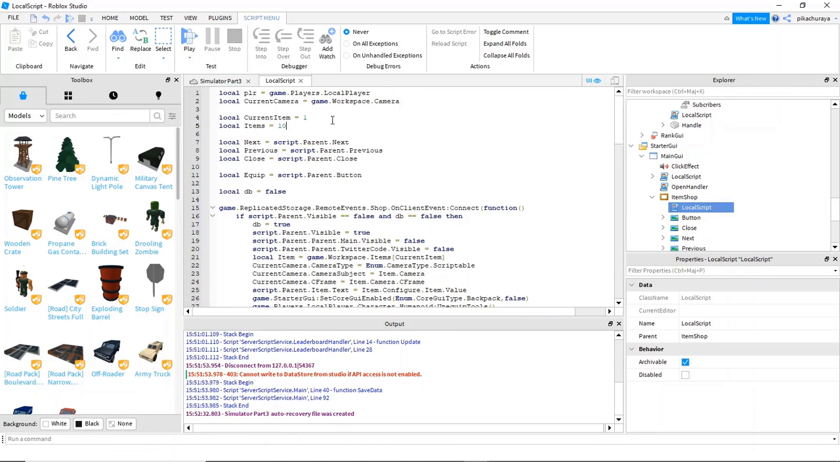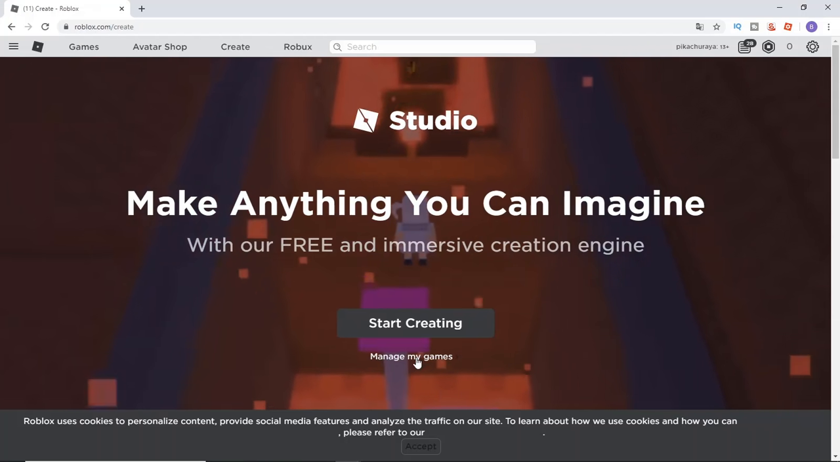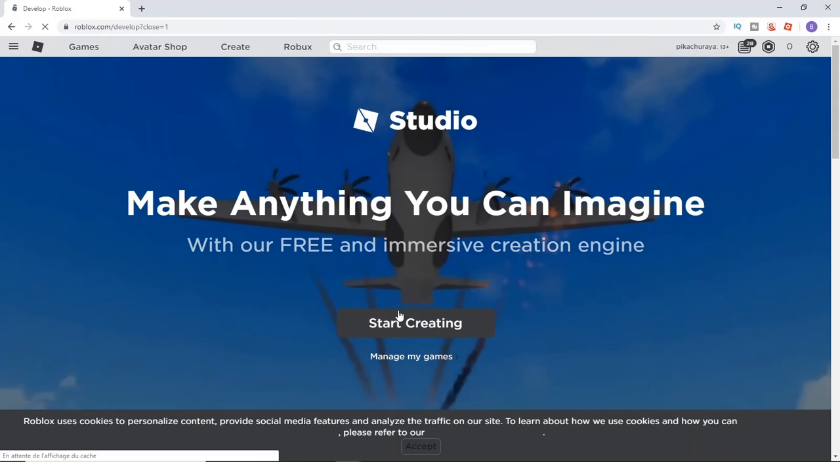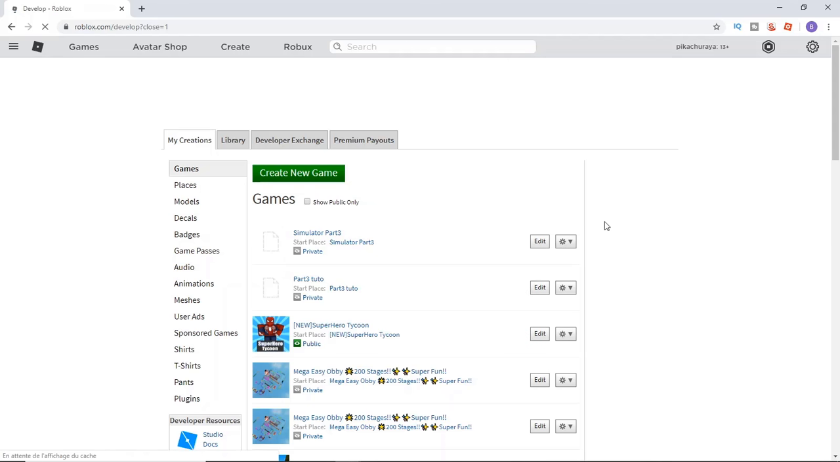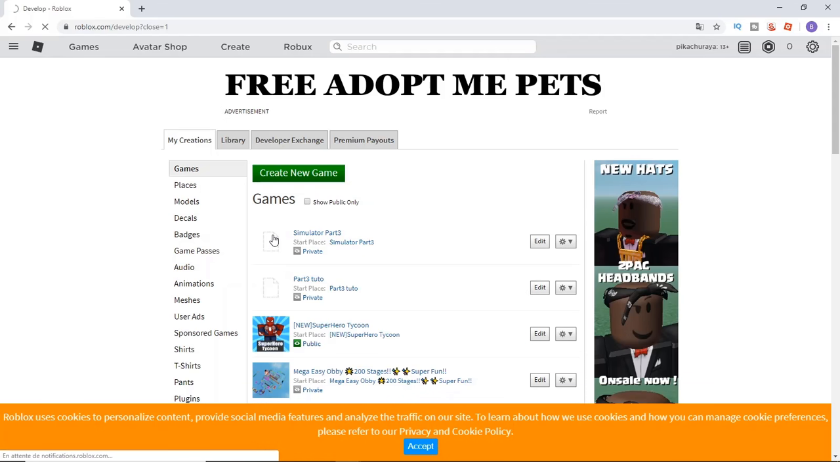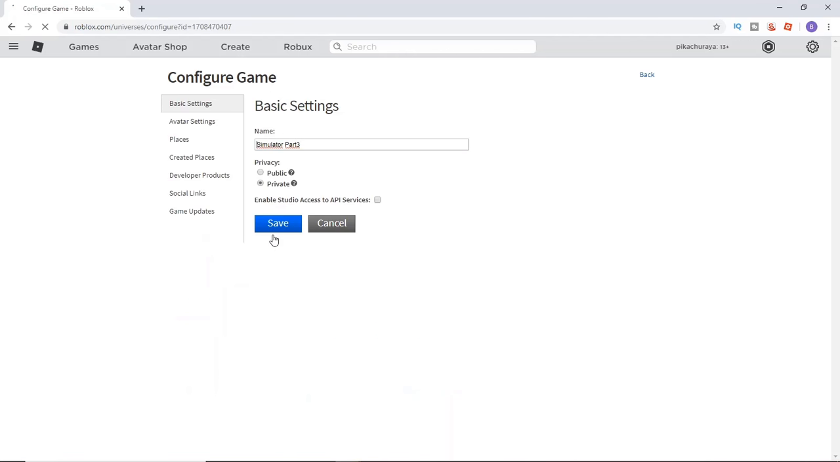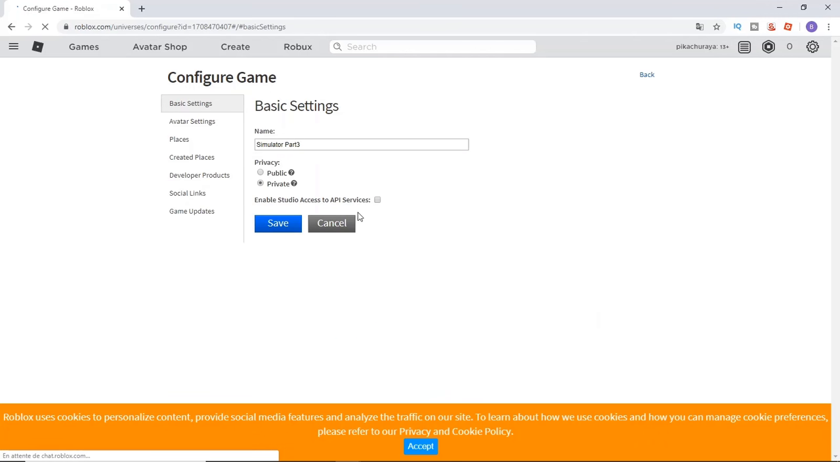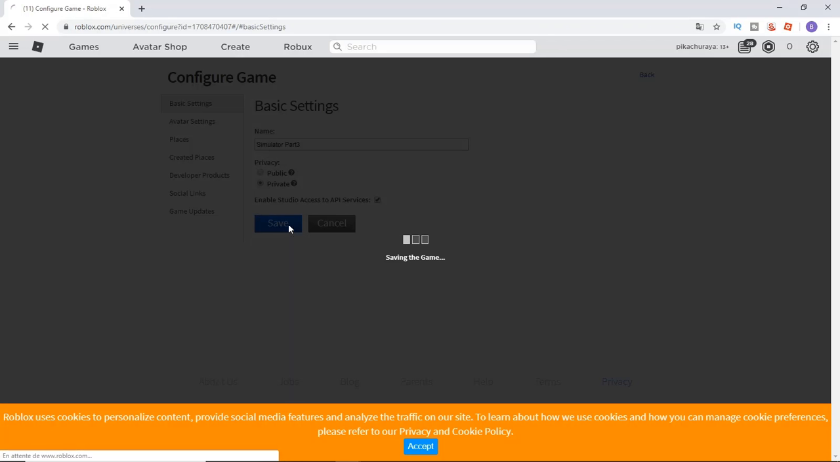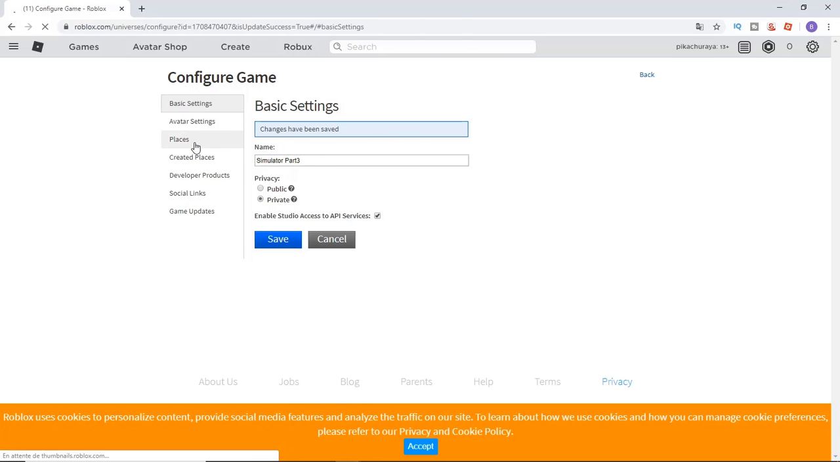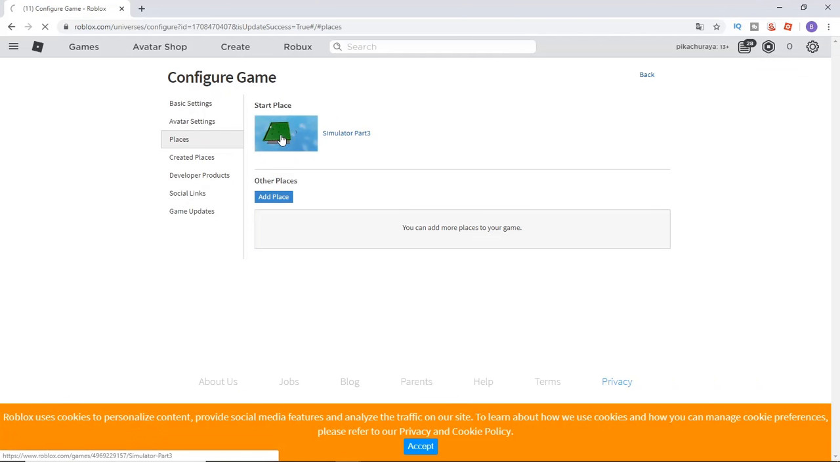Me, I'm only adding one item, so I am putting it to 10. So right now if I go over and play, we're gonna go ahead in the browser, and if I go over and manage my games, it should load up here. We're gonna go over and click right on here. There's enable API services because it's better, so you can test even in Roblox Studio here. And we're gonna go over and place and click here.